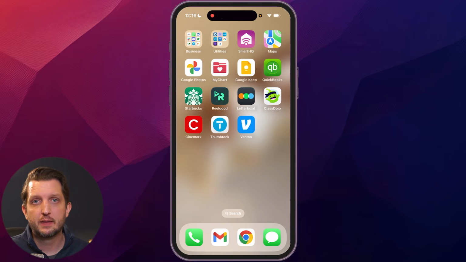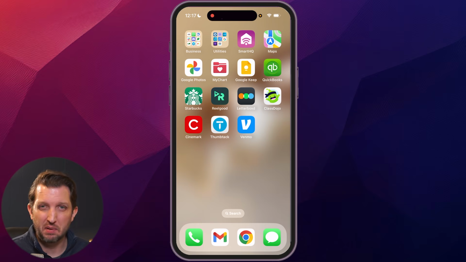Today I'm going to be showing you a really useful tool to be able to record your phone conversations on an iPhone. Let's jump in. Now, before I show you this, I do want to mention that you need to make sure that you have iOS 18 or higher, because this feature is built into that.